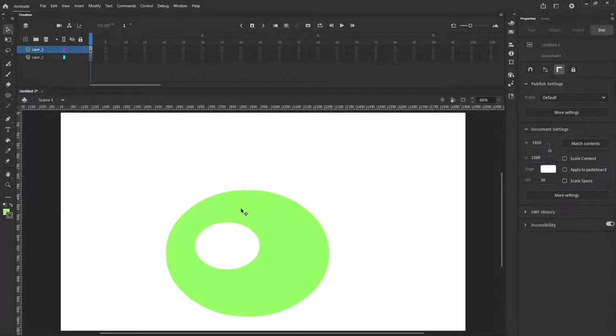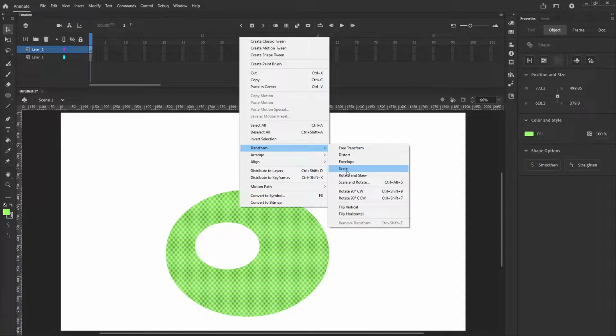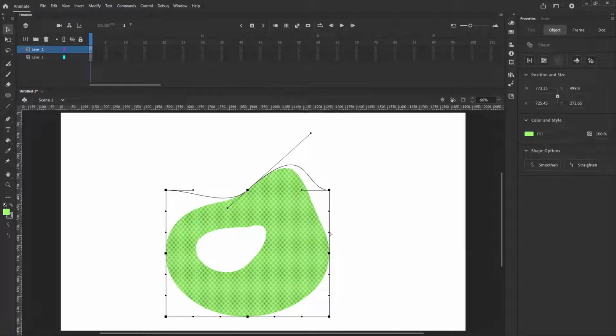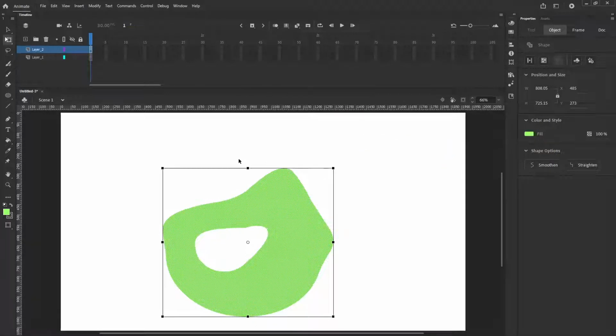Okay, so that again is a really powerful thing to do, and let's distort that a bit. You know, play around with it. Modify, Transform, Free Transform.